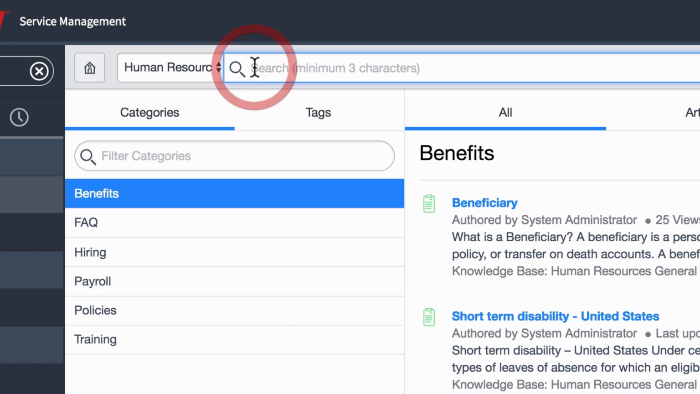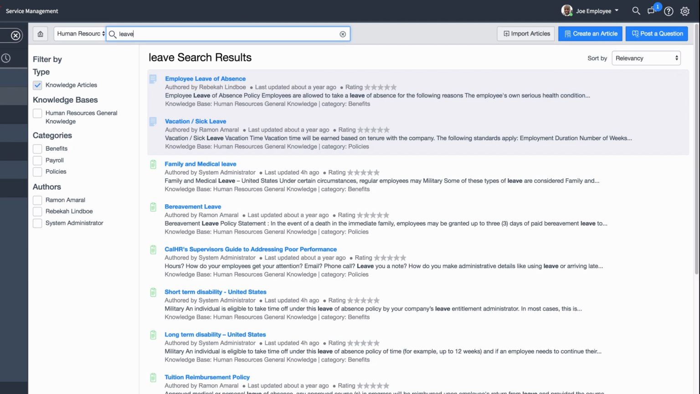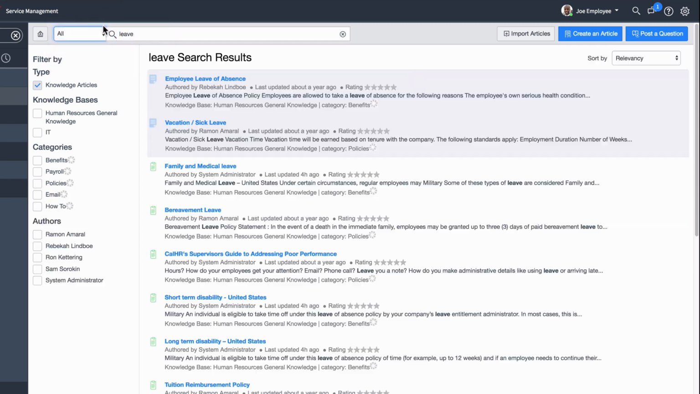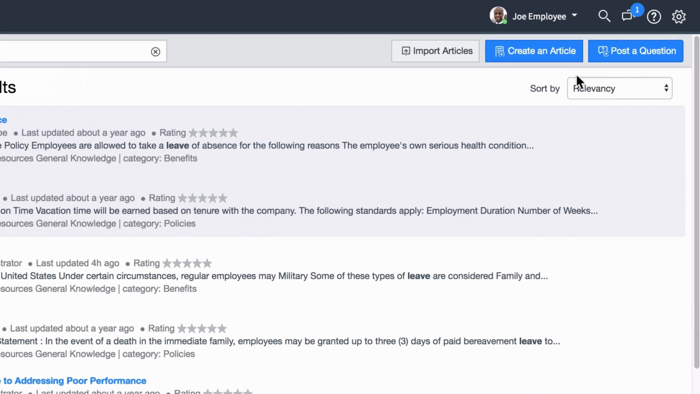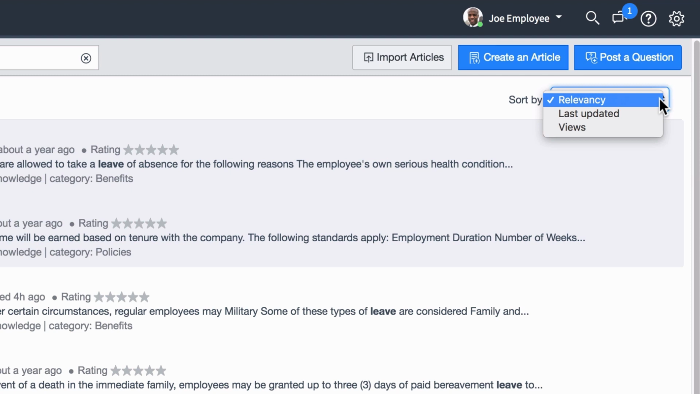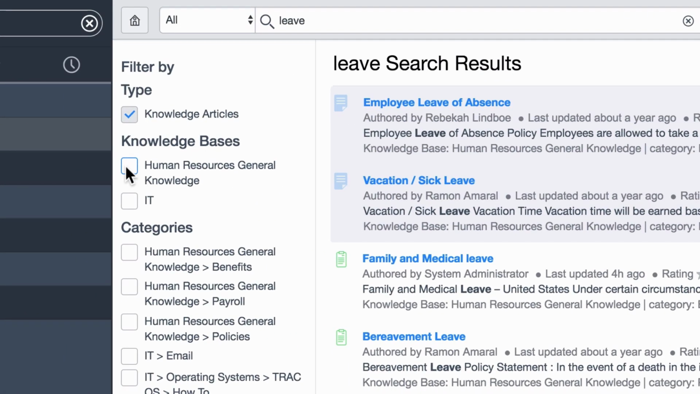When we search for a term, we get all the articles in the current KB that contain the term. We can easily expand the search to all KBs. And we can sort the results in various ways. These filters let us refine our search.